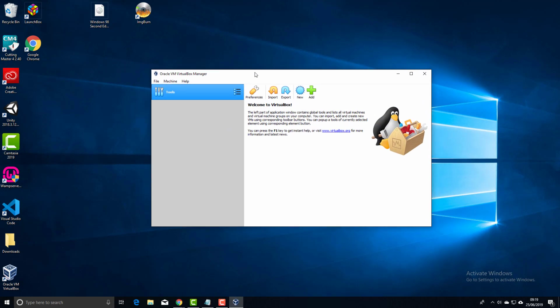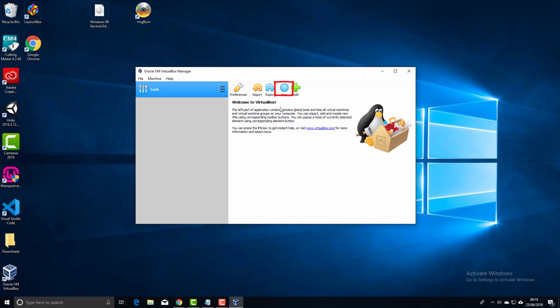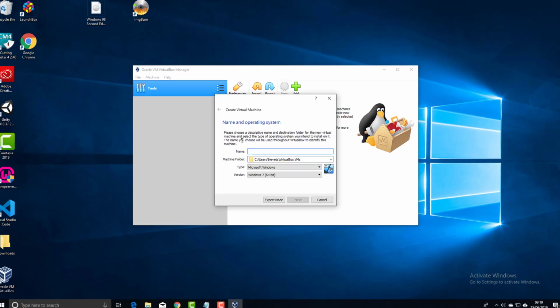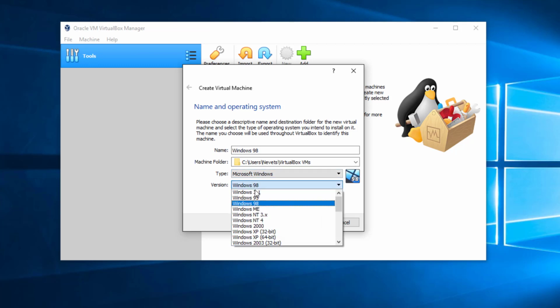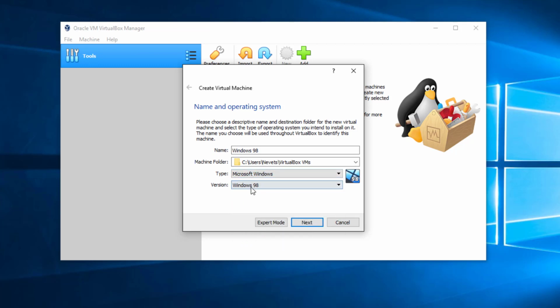Okay, so when you reach this page here, the first thing we want to do is click on New, and let's type in the name of our operating system. We can call this whatever we like. It's quite useful to use Windows 98 in the title, because then it automatically chooses the type and the version down here. If you choose a different name for it and this isn't automatically selected, then you do need to choose Microsoft Windows and then Windows 98 respectively.